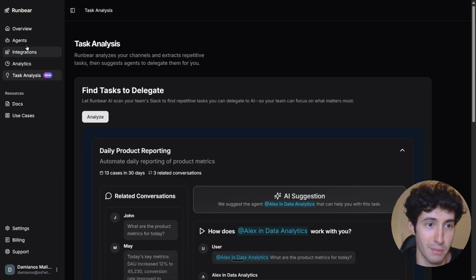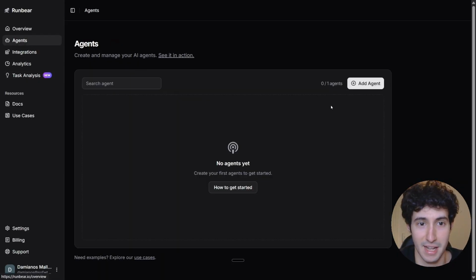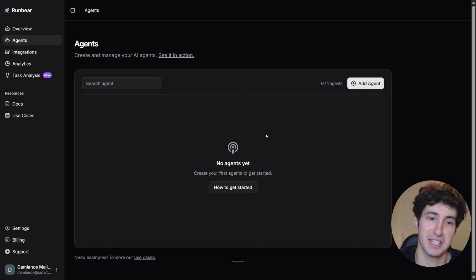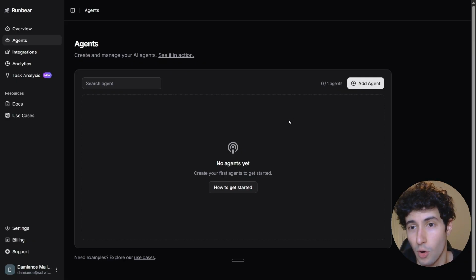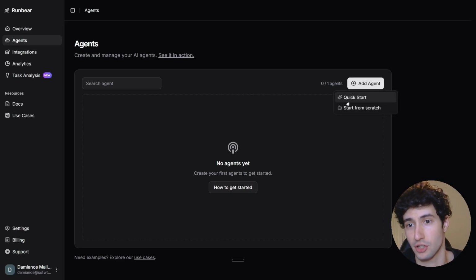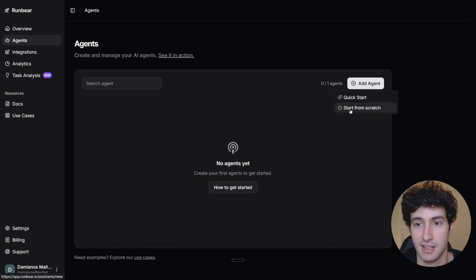So to do that, you simply have to come over here and click on the agents tab, and this interface is going to pop up, where you will be able to see all your AI agents. Now obviously this is a brand new account, so I don't have any agents here, just so I can show you how you can create one. All you have to do is to come over here and click on add agent, and then you have two options. You can either select quick start or you can select start from scratch.